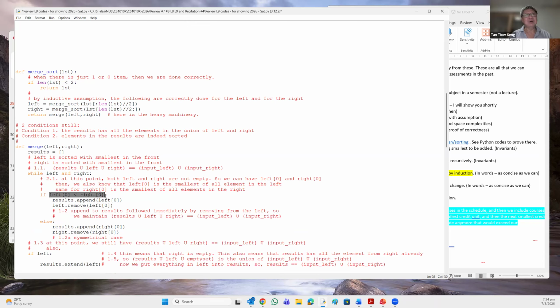If it happens that left is smaller than right, that means left is smaller than everyone in the remaining left and the right. So you simply take the left into the result. This is how it is happening.